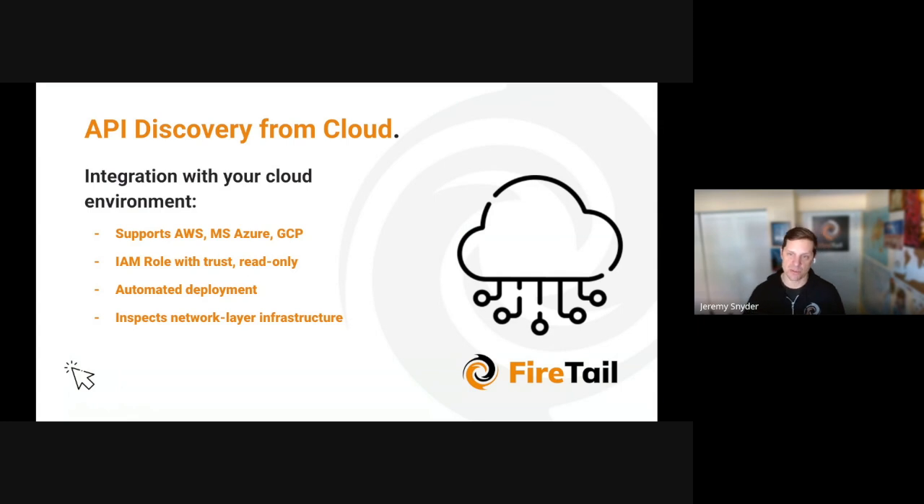We support AWS, Microsoft Azure, and Google Cloud Platform. We use an IAM, or Identity and Access Management, role, with a trust relationship established between Firetail and your cloud environment. This is a very common approach used by pretty much any SaaS vendor who is providing some type of software or data analysis on top of cloud platforms. We use a read-only role. So that's important to know. When we are querying your AWS, Azure, or GCP environment, Firetail cannot modify anything in that environment.